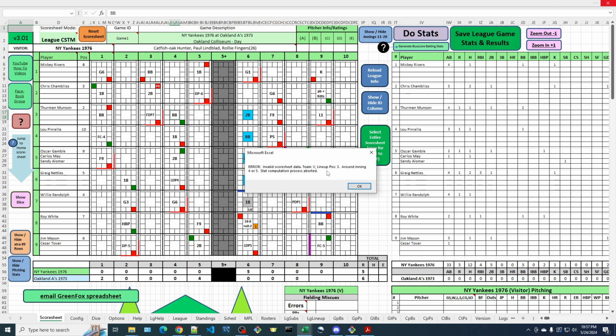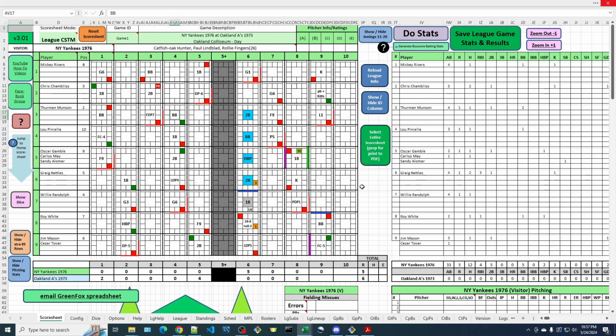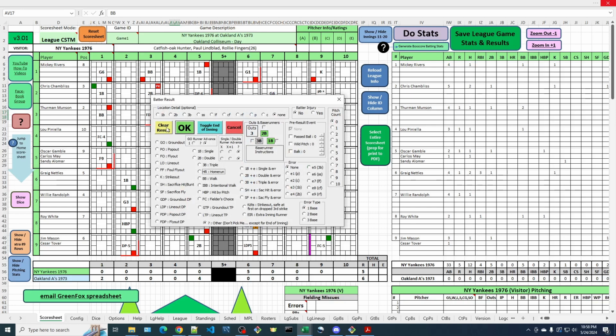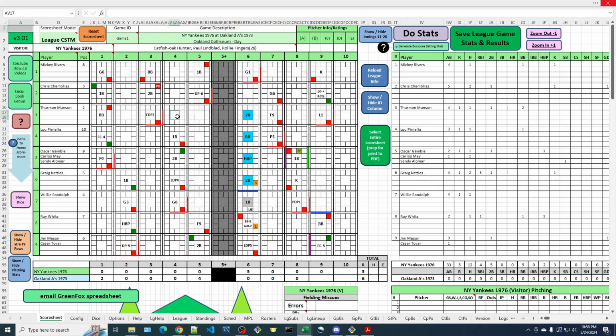It says invalid score sheet data, team V, visitors, lineup position 3, around inning 4 or 5. Something's messed up. So that was visitor, so this is the Yankees. Lineup position 3, so the third person in the order, around inning 4 or 5. Something's messed up in here. It doesn't always know what's wrong or what the right answer is, but it can tell it isn't right. So that's just picking up this here, and I'm just going to hit this clear to fix it.